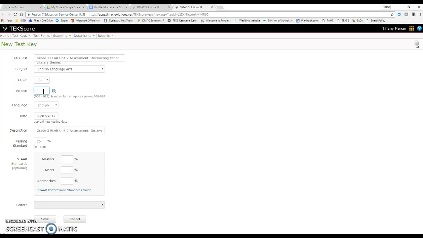So the best way to do this is I like to start with the grade level, which is grade 3, and this is going to be their Unit 2 test. So I'll put 02. If it was Unit 3, it would be 303. If it's Unit 10, it would be 310. This just keeps us organized. Here you can alternate the date. That doesn't matter. We don't have to do that. This is the description of the test, the passing standard, and then I just save it.